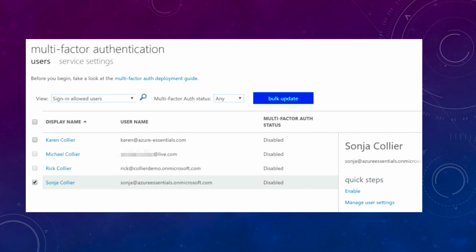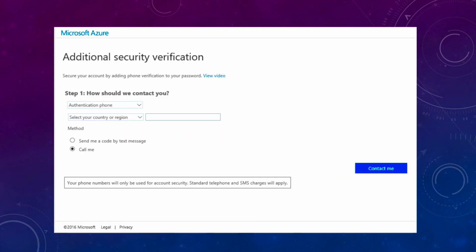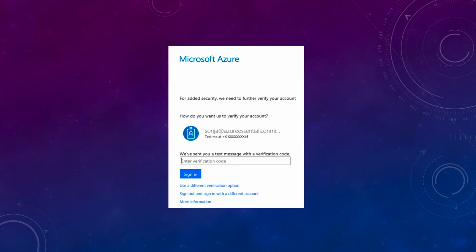So basically what happens is when they log in next time, they're going to see this additional security verification popping up. Over here, they have to decide what method they want to go for, and when they do that, they're going to receive a code, and that code comes in.